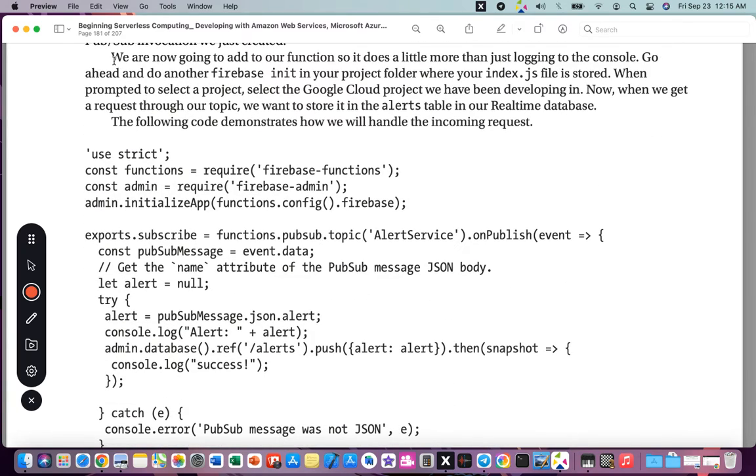Now we are going to add to our function, so it does a little more than just logging to the console. Go ahead and do another Firebase initialization in your project folder where your index.js file is stored. When prompted to select a project, select the Google project we have been developing in.